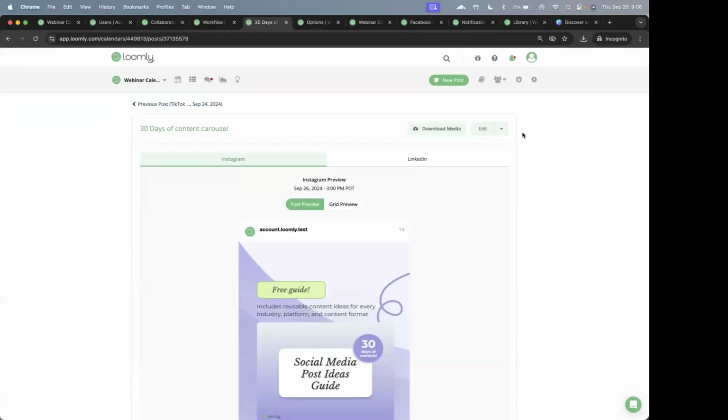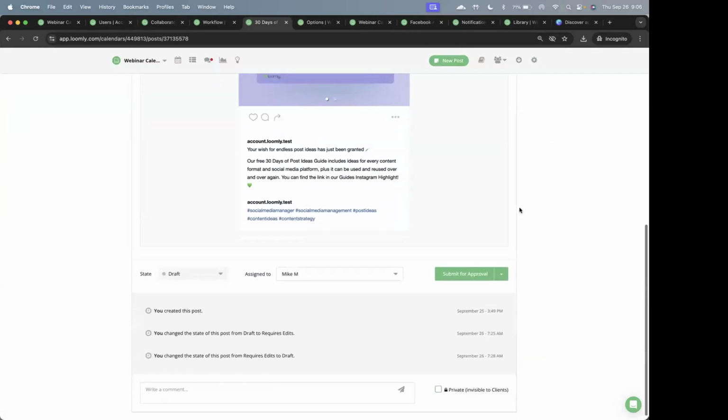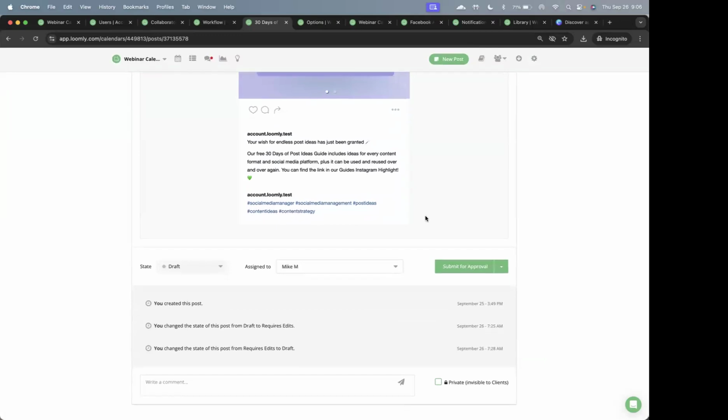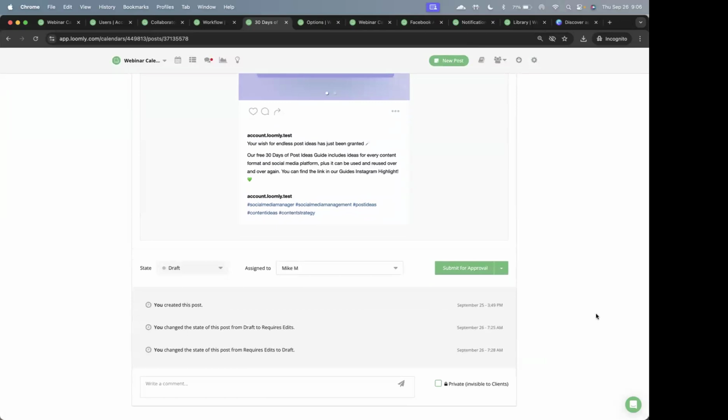Loomly automatically generates post mockups and post view for you and your team, making it simple and fast to get your content approved. You're also able to see who created, edited, approved, and published the post at any time with end-to-end post history.